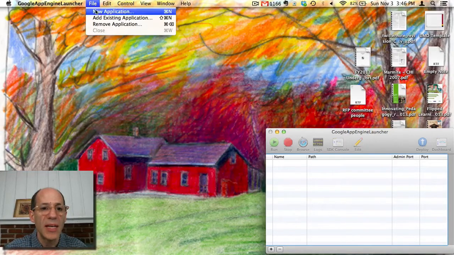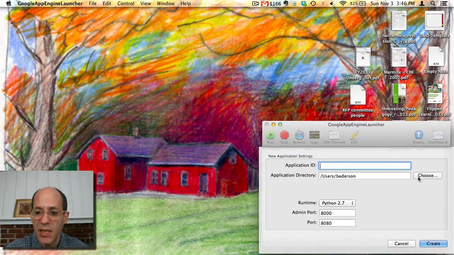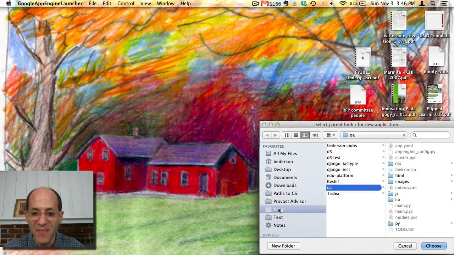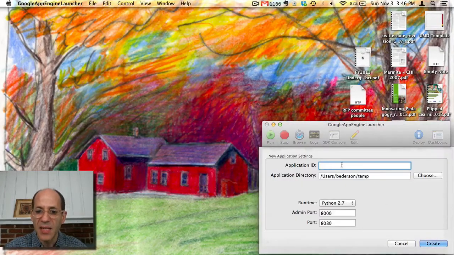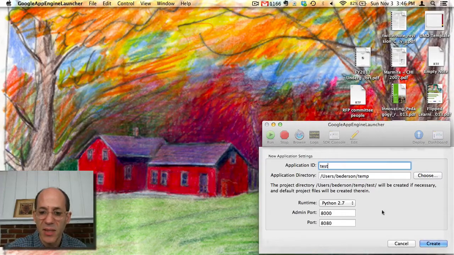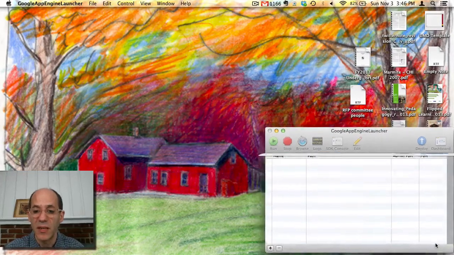Let's go ahead and make a new application. I'm going to put it in my temp directory because I'm not going to keep this. I don't care too much about it. I'll give it a name. It actually asks for an application ID. Right now I'll just call it test. The other defaults we can leave alone. It's going to use Python 2.7. It's going to run on port 8080. Notice it's not running on port 80, the standard web server default. And there's actually administrative support if you open up port 8000. Go ahead and create that.